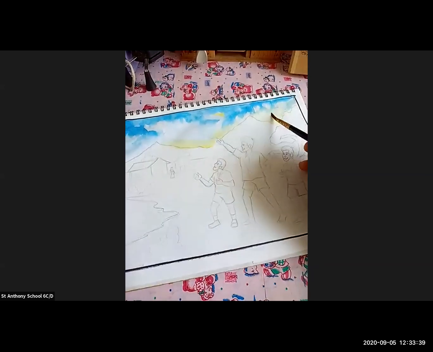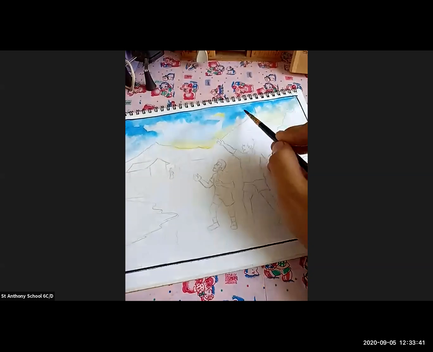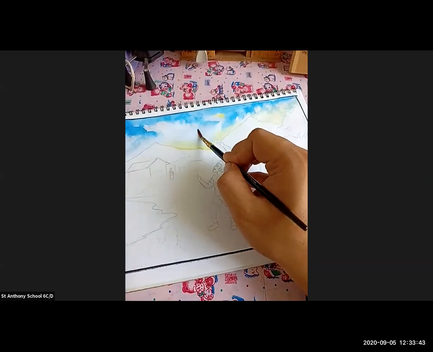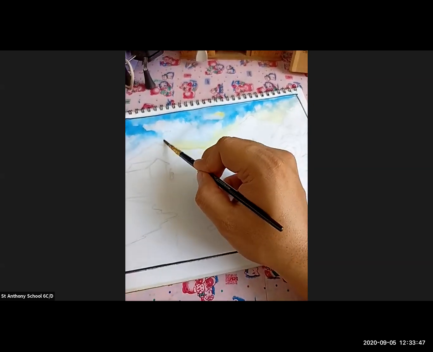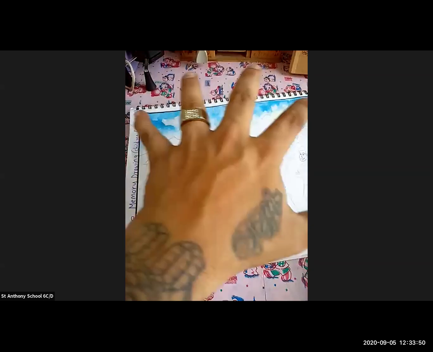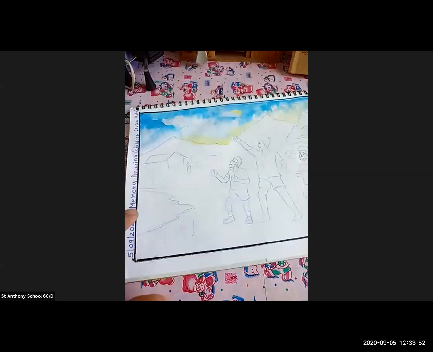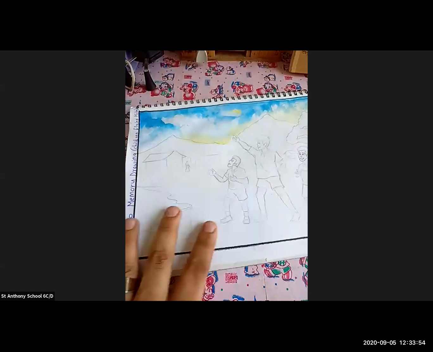So this is how you're going to draw the sky and the cloud. This is how I have drawn this, and the same way you can also do it. Just look at this. This is the sky. I'm going to leave this now. What I'm going to do is color the ground.